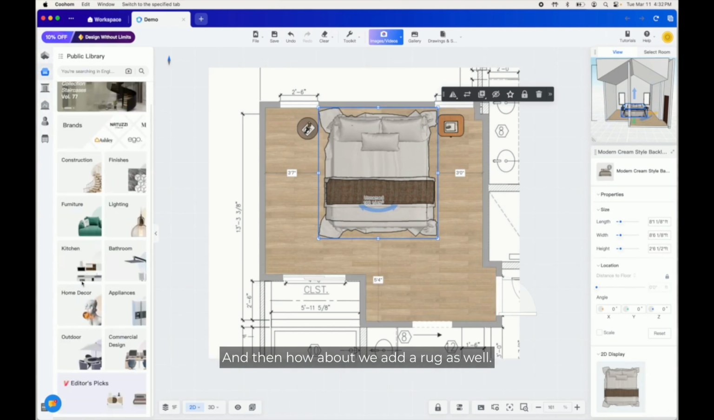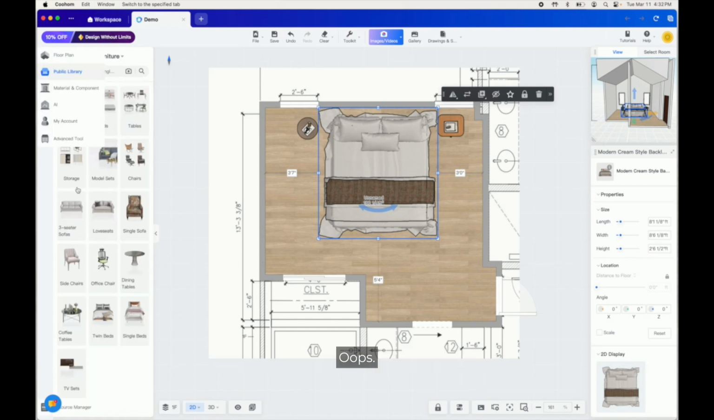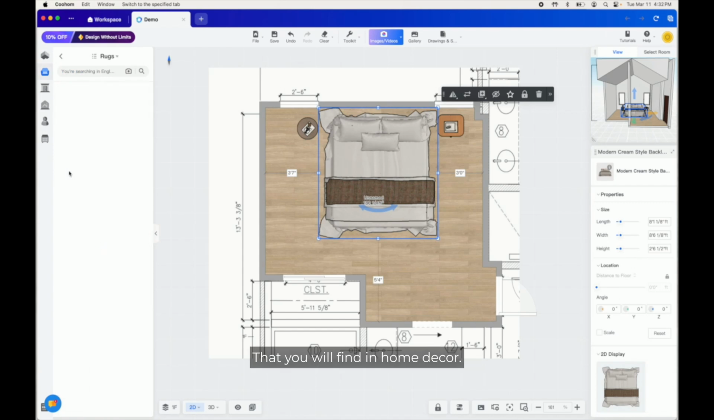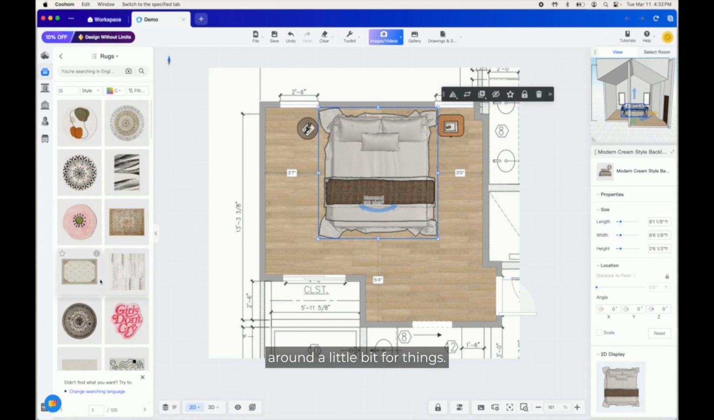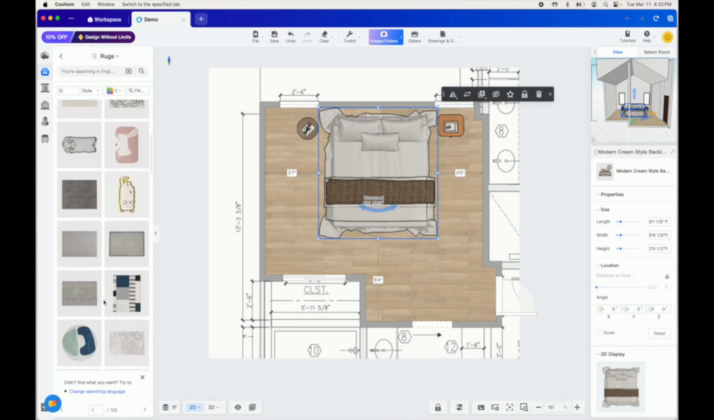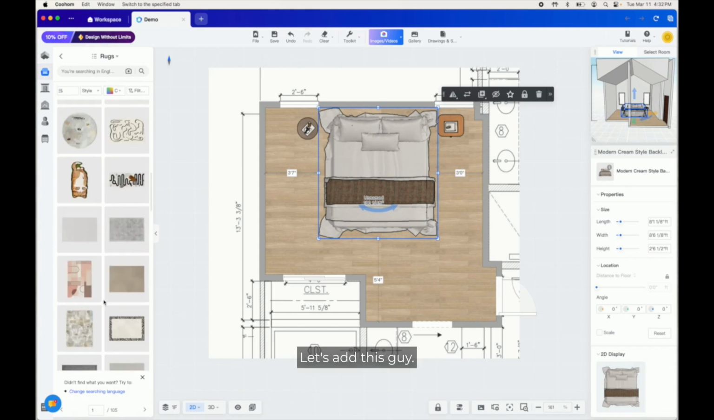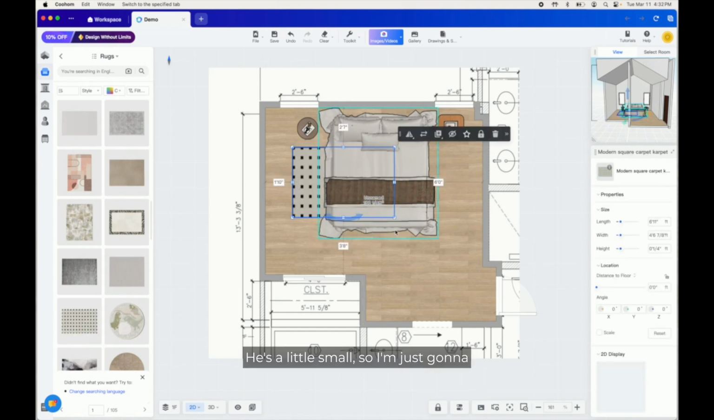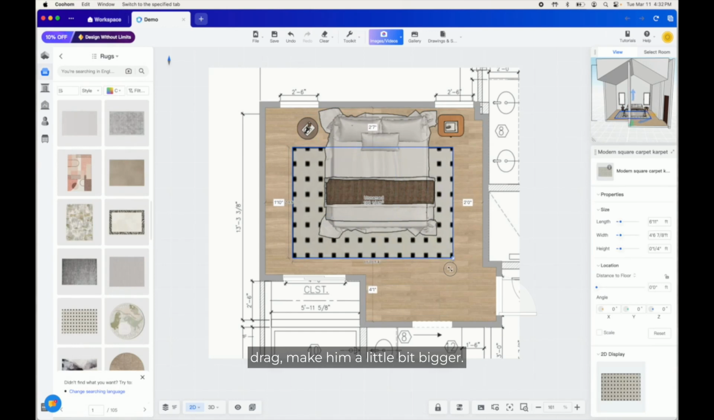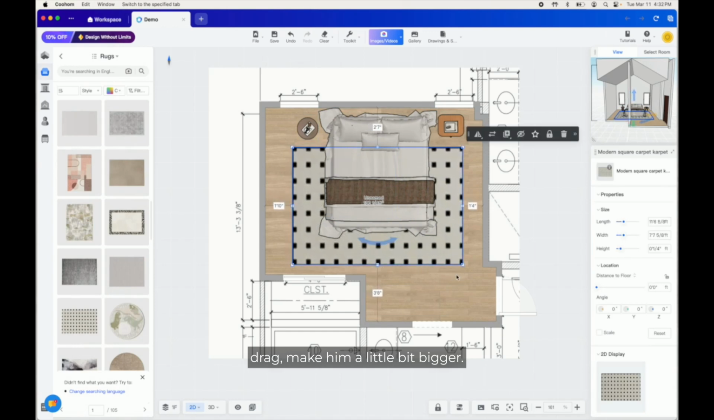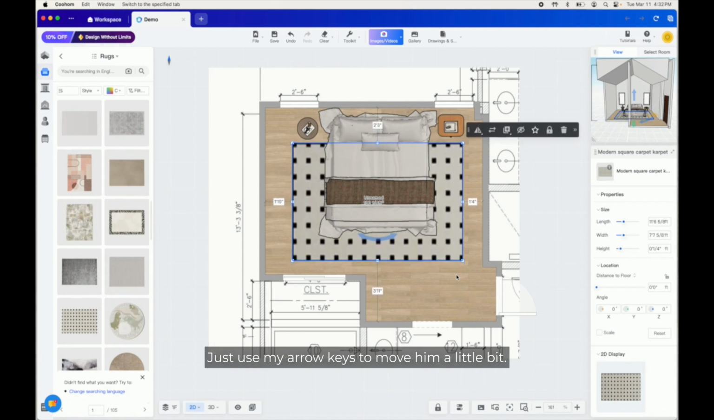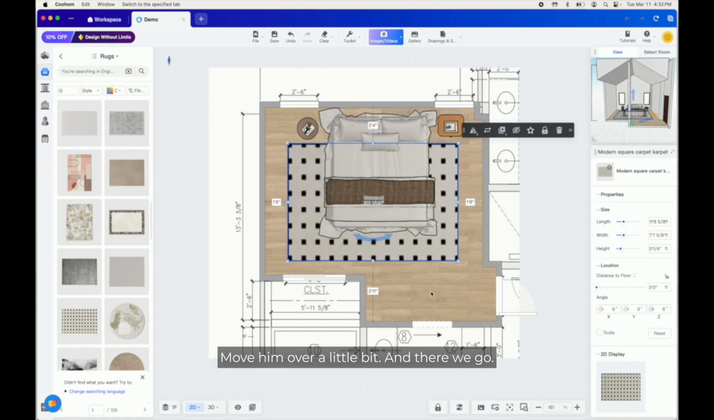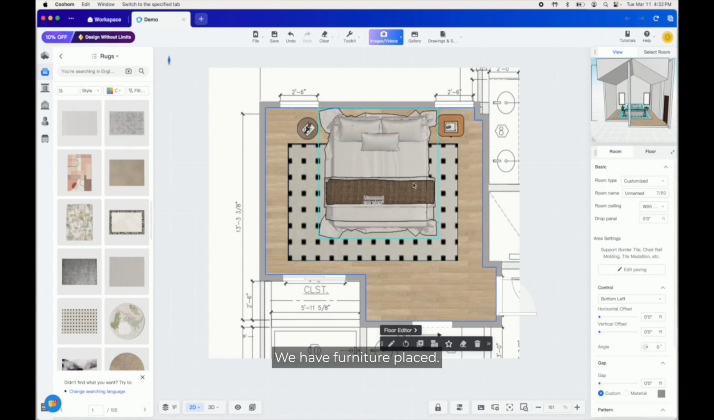And then how about we add a rug as well? That you will find in home decor. And some of it's just searching around a little bit for things. Let's add this guy. He's a little small, so I'm just going to drag, make him a little bit bigger. Just use my arrow keys to move him a little bit. Move him over a little bit. And there we go. We have furniture placed.